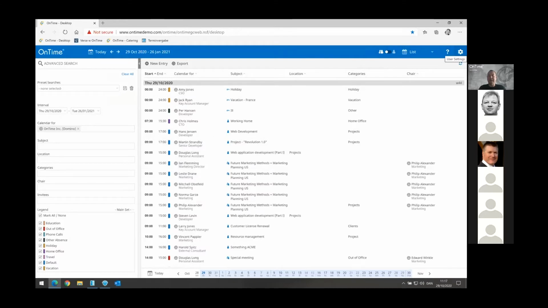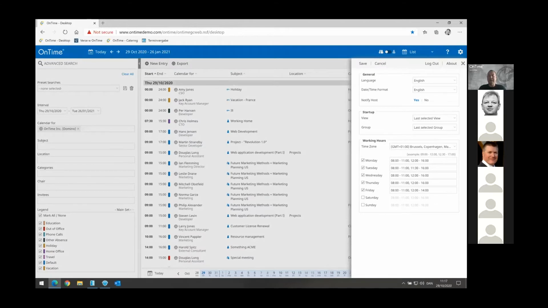On the right side, we have the configuration, which you probably know of, but we have extended it with several different things. The old ones, the language and date format, have been there for a long time, but we have now also made a startup.